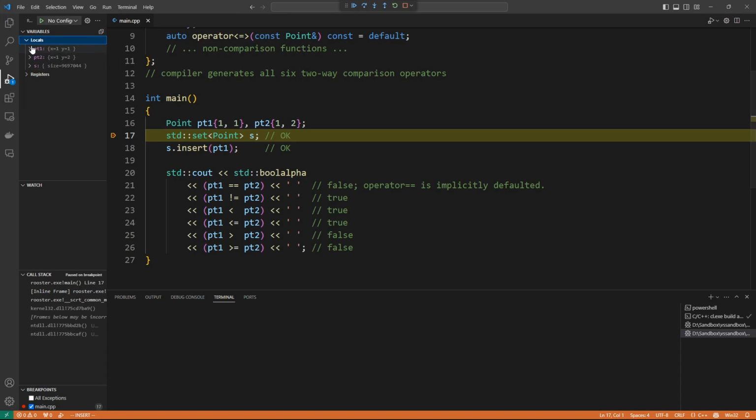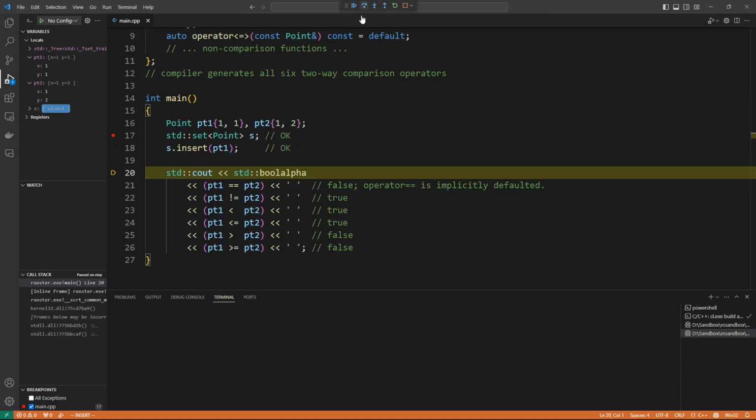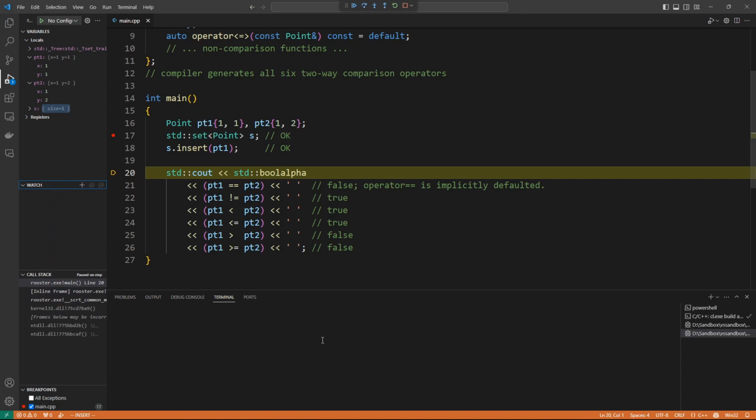On the left here, we can see the local variables. We can see what is inside. And the most important thing, in my opinion, is to be able to step through the application and see things happening. But of course, you can also set up watches and see things happening in your application.